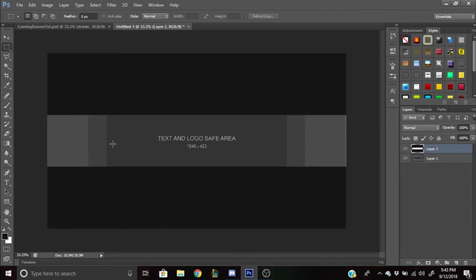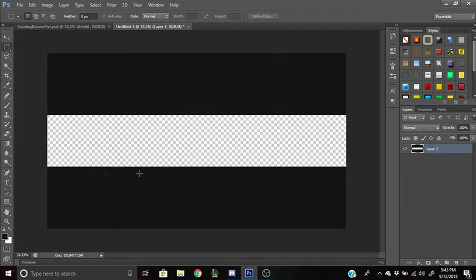So for the middle part, you don't need to do anything with it. You can just go ahead and delete this layer or unhide it, and now we have our own guideline tool. This helps us show that YouTube can only select this part of the text and this part of the image.